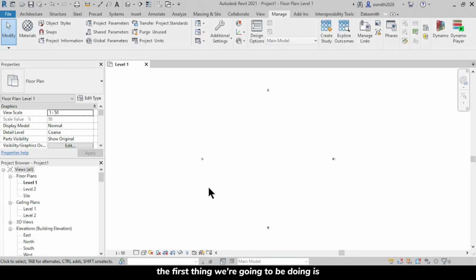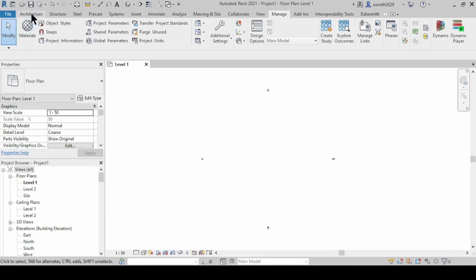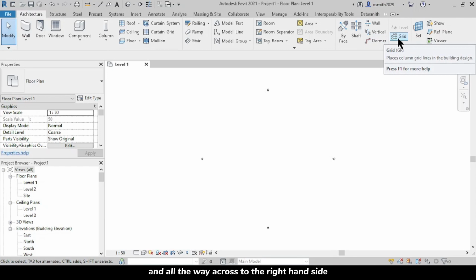Alright, so the first thing we're going to be doing is setting our grids and levels. Again, the information about the grids and levels is available down in the description. We're going to use that information to set our grids. So we're going to go to the architecture tab and all the way across to the right hand side.